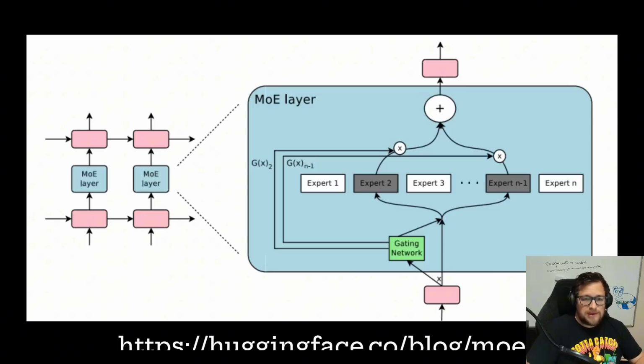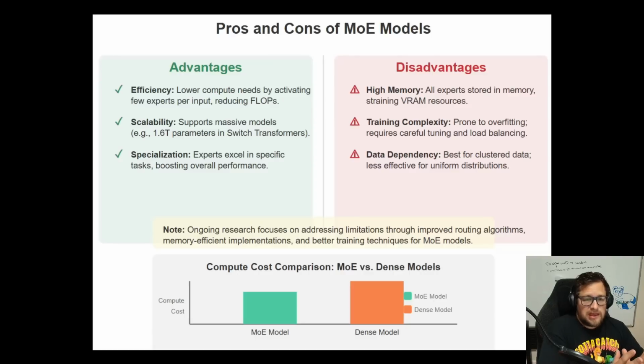So what does this mean in practice? The advantages are just so clear. Much lower computing needs, because you're only activating a few of the experts per input. It reduces your flops drastically. It can also support massive models like 1.6 trillion parameters or even bigger. And it does really excel at specific tasks, so depending on how the model's trained, it can be incredibly good.